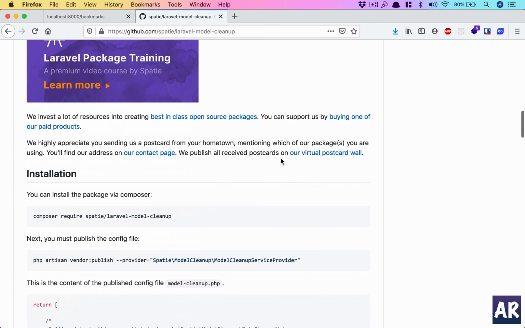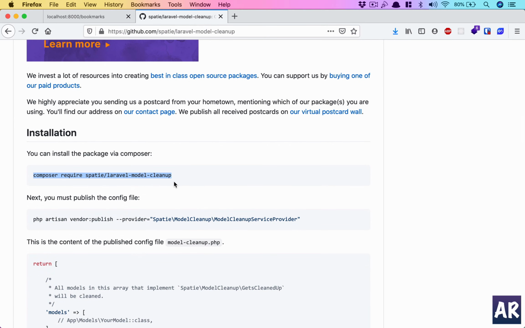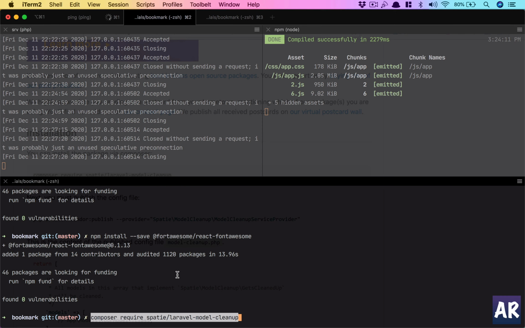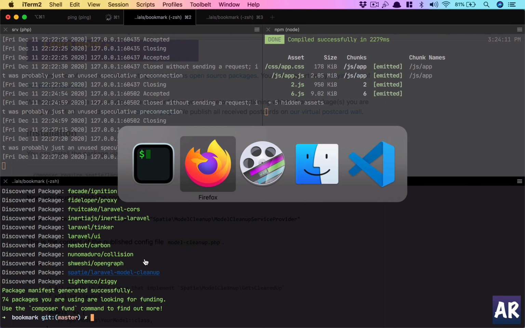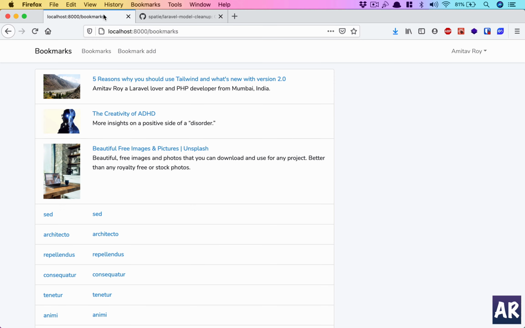So let's go to the installation steps. First thing, I'll pull up the Composer package. It's composer require. For some reason, it said locking to this. I hope the Ziggy package didn't disappear again.